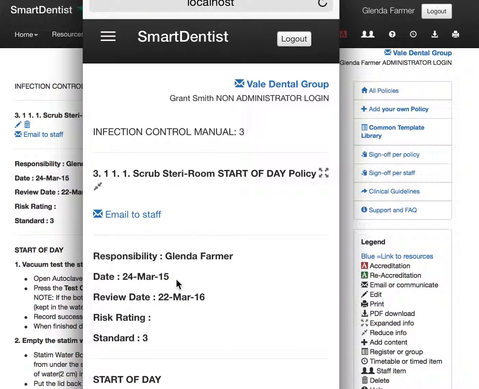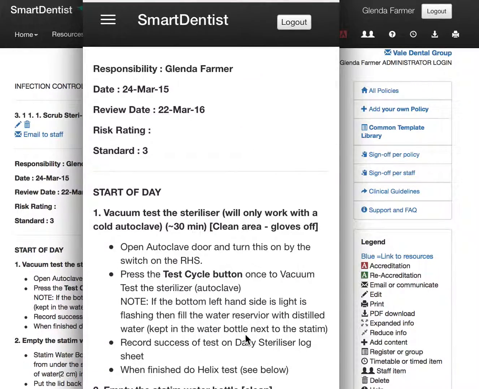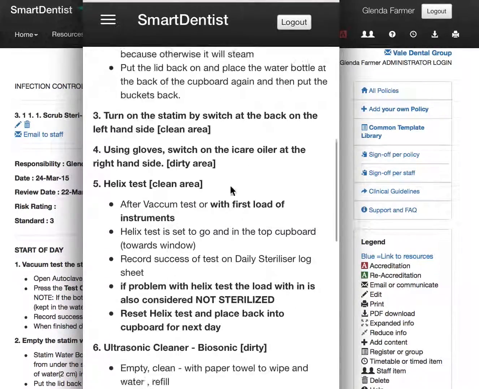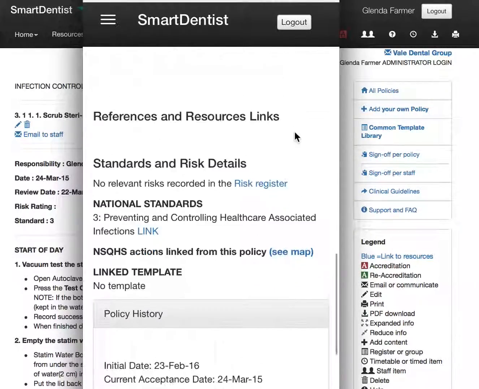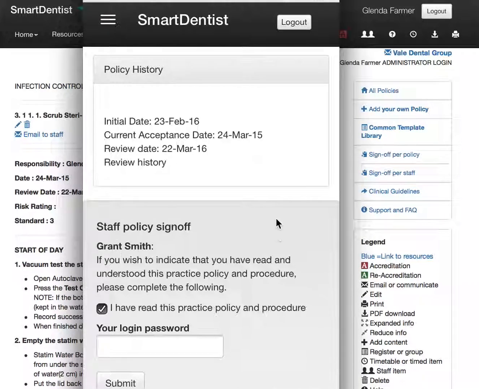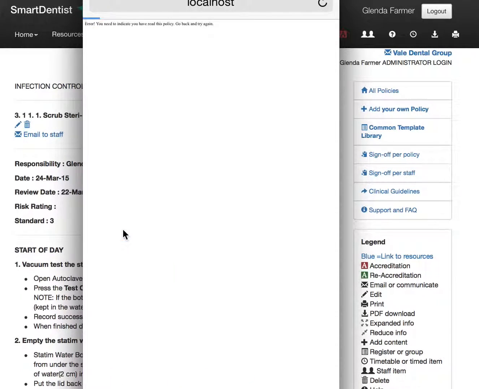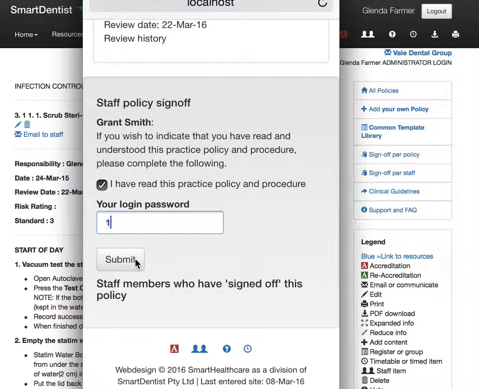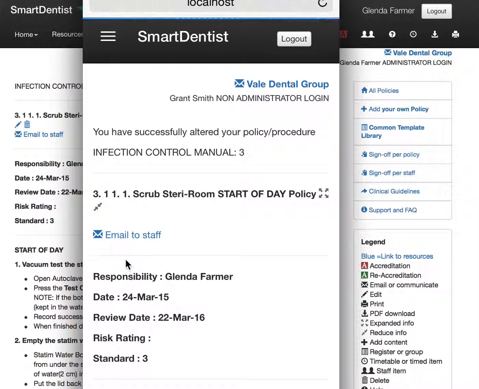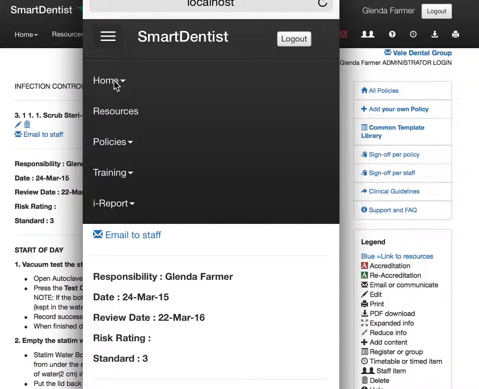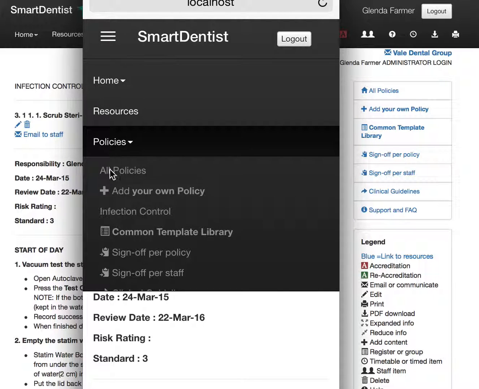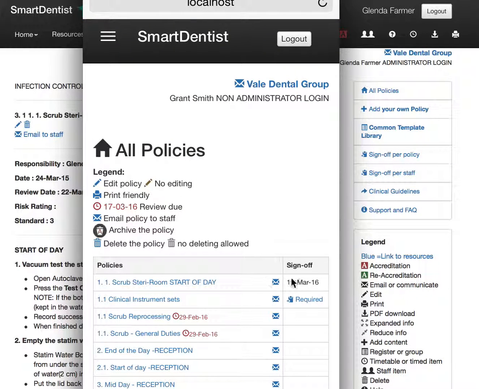And the way they do it is just click on that policy. They can scroll through and read it. And yes, I have just rewritten that policy recently. And they need to put in their login details. Press submit. And they will have been shown to sign off that policy. So if we go back to policies, all policies, you can see that policy is now dated. It's a really easy way of managing staff sign off.